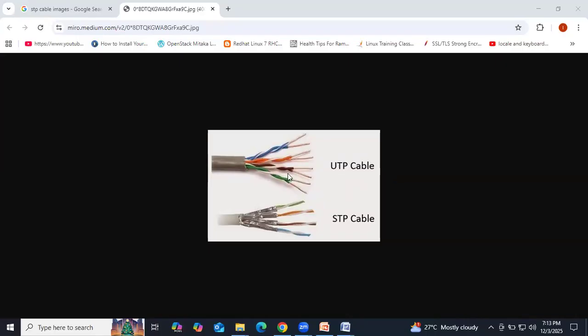So coming to UTP, we have 4 pairs and 8 wires: blue, blue-white, orange, orange-white, brown, brown-white, and green, green-white. So clear, guys? 4 pairs, 8 wires. In the same way in STP also. But what is the difference between UTP and STP?